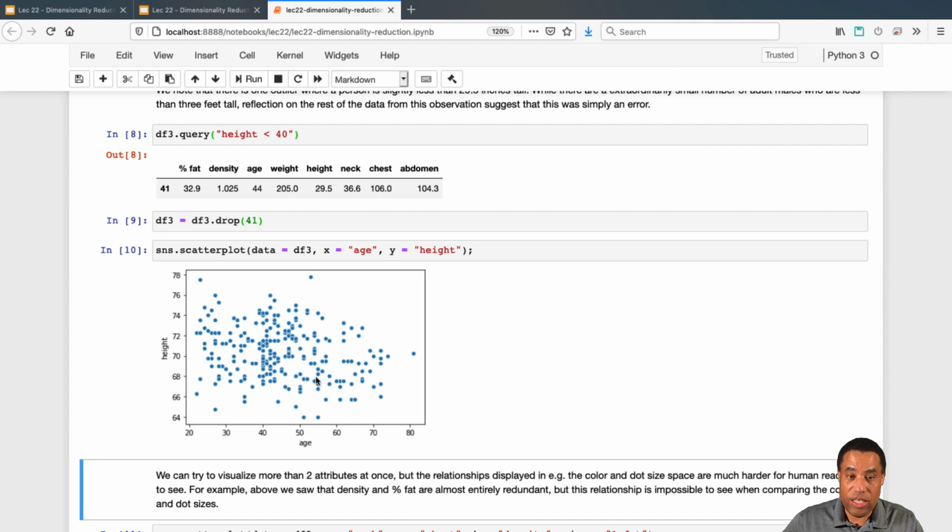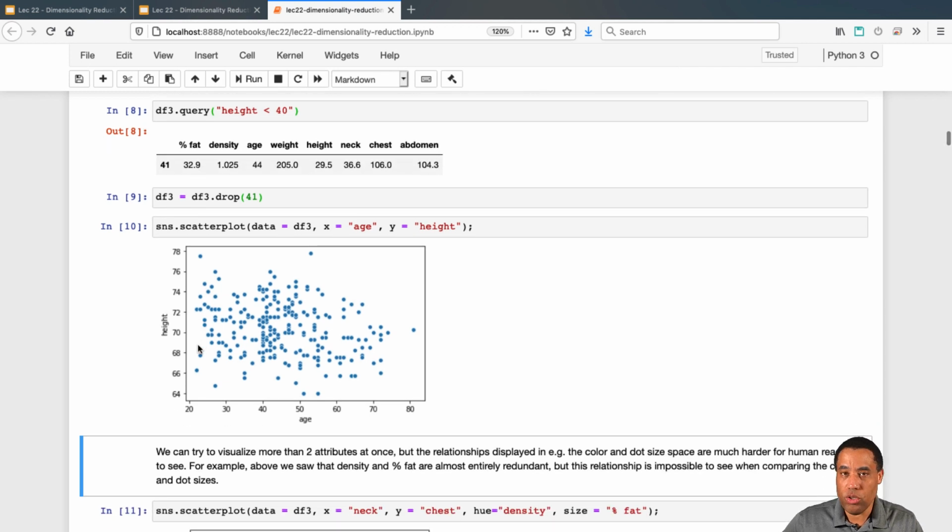And what we can see is that this is really two-dimensional, right? It's not a nice tight correlation between age and height. It's pretty spread, which is what you'd expect.